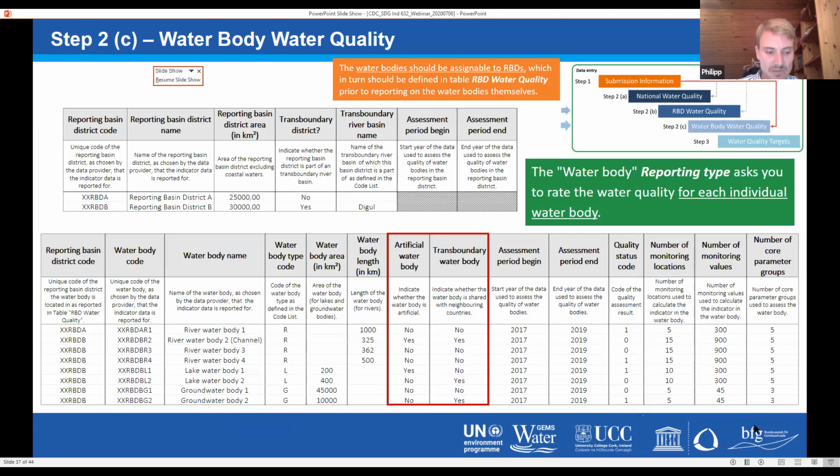Okay, and in the third step on data entry, I'll give you a short summary of the level of reporting if you select water body as the reporting type on the submission table. And this allows the reporting of the highest level of detail, namely at the water body level. So the only additional complexity here when you report at the water body level is the requirement that you need to enter information about each water body.